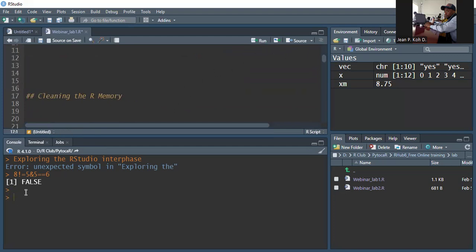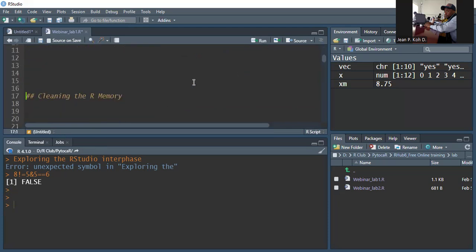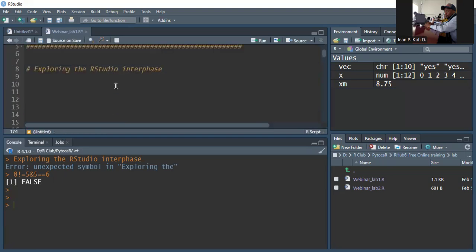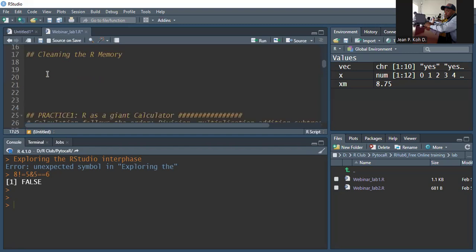See, R does nothing. Now run it, R does nothing. See, nothing appears. It means R has not considered it. Okay, this is our own language. Now, the next thing, cleaning the R memory, which you have already done. You get the various codes on how to do it.